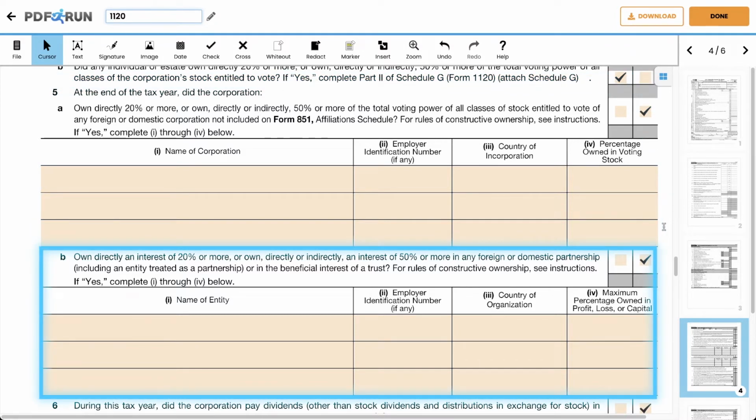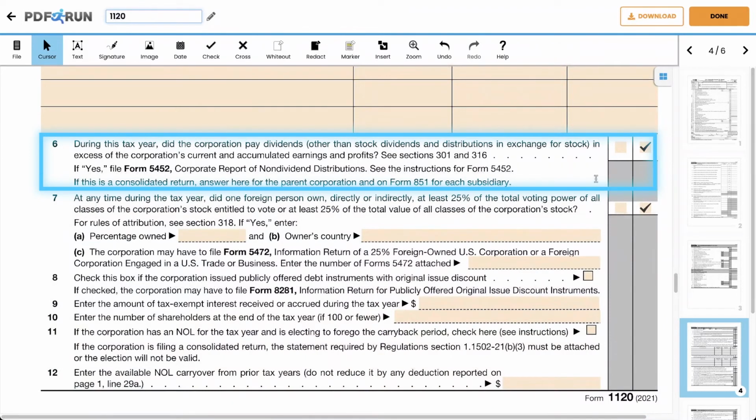If the corporation directly owned an interest of 20% or more, or owns, directly or indirectly, 50% or more in any foreign or domestic partnership, or in the beneficial interest of a trust, check yes, and enter the following information in lines 5A1 through 5A4 below. Name of corporation, employer identification number, if any, country of incorporation, maximum percentage owned in profit, loss, or capital. Line 6. Check yes if the corporation has paid dividends in excess of the corporation's accumulated earnings and profits. Line 7.